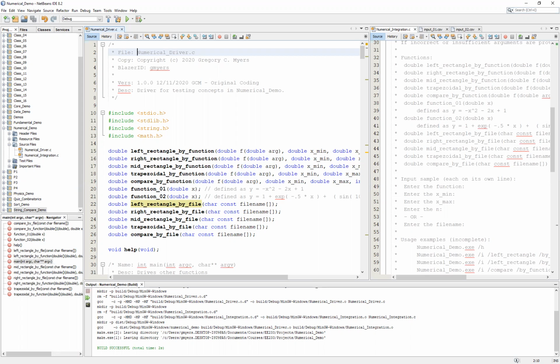This video is part of a larger series of videos focusing on numerical methods, and specifically a numerical demo. For this sequence, we are looking at numerical integration. This video also assumes that you have watched the videos that set up the main and triaging our switches, as well as the functions, left rectangle by function, and the similar functions associated with it.